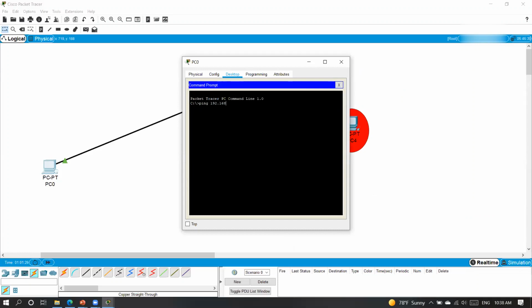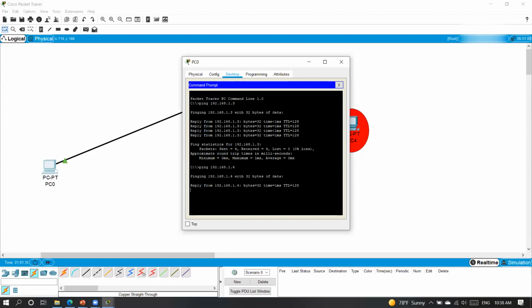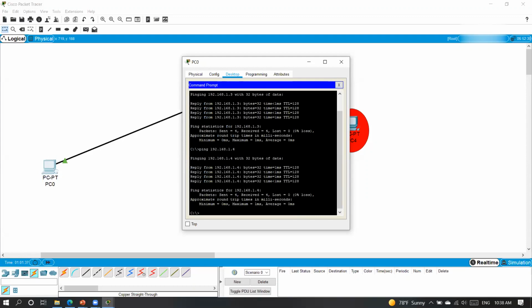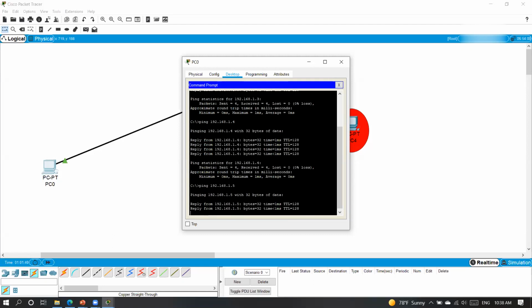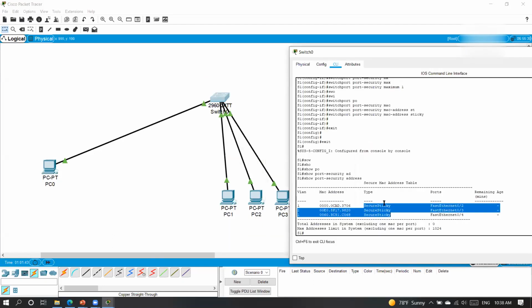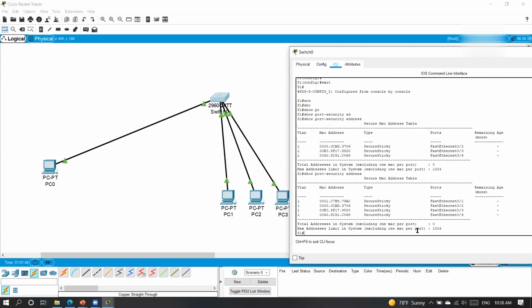Let me generate a ping. 192.168, I'm going to ping 1.3, okay? So the traffic is generated. 1.4, replying. 1.5, it's replying, okay? So let's see the status. One MAC address is learned new. See this MAC address, okay? Before it was not here in the list. So once I generate the traffic from this, because it's connected to FastEthernet 0/1, the switch learned their MAC address automatically. And this is stored.